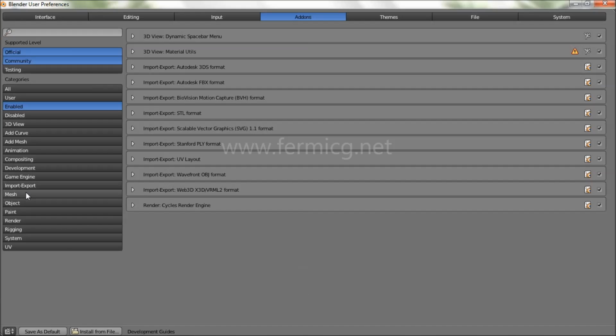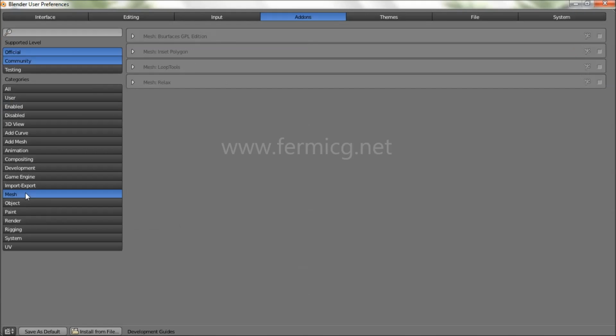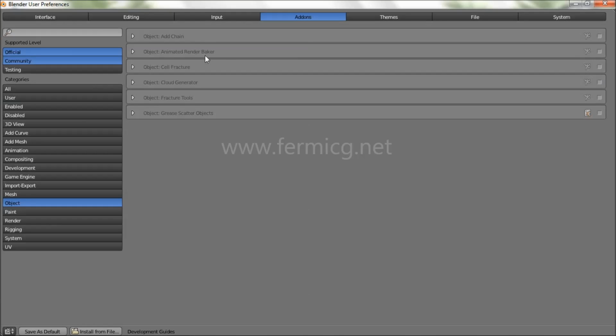And you can also use it in the mesh option. There are so many options: Bsurface, GPL, insert polygon, loop tools, and mesh relax. Bsurface and some others are useful for Maya users, and in object there are add chain, animator, net breaker, cell fracture, cloud generator, fracture tool. If you want to use these, you can turn them on.